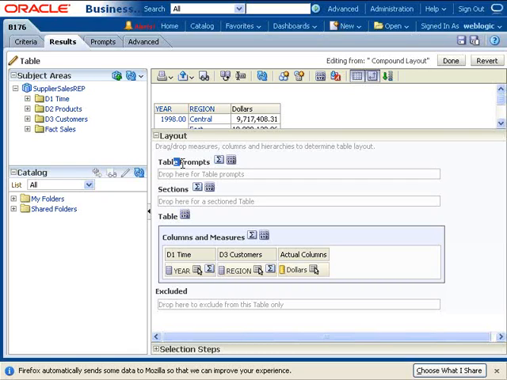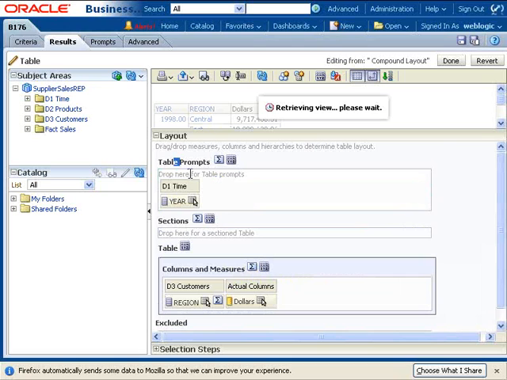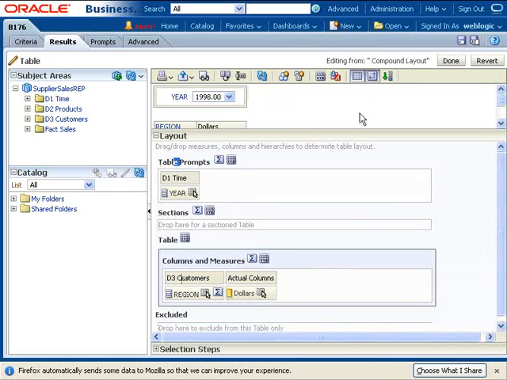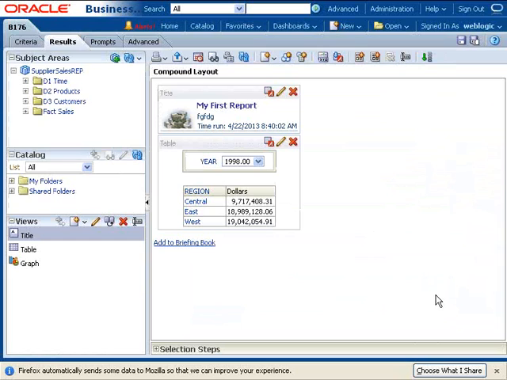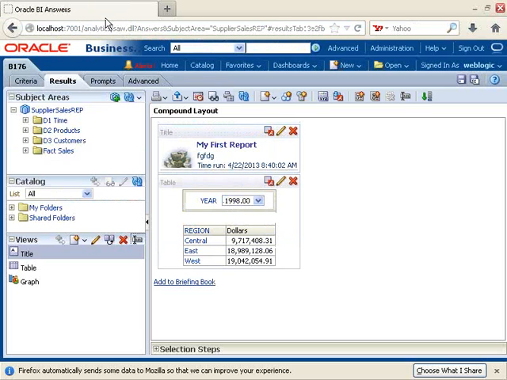What is the advantage of each one, you need to understand. Let us say I am dragging and dropping a column here into the table prompts. If you click on done, then our report look and feel will change. Here, if I want to select, I am trying to click on the drop down, but the drop down is not appearing. This is a problem of this browser.